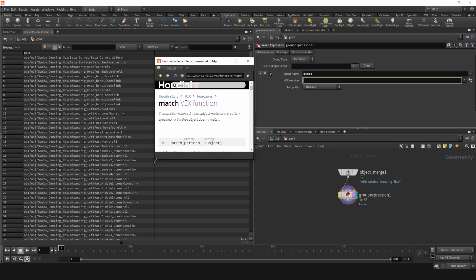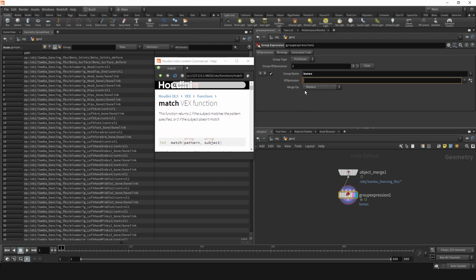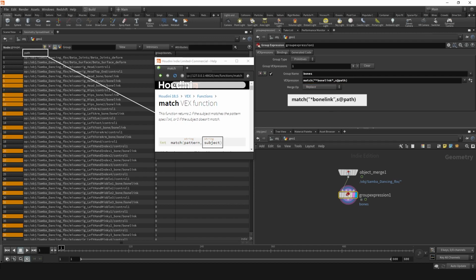Coming back to our GEO spreadsheet, we see that all bones end with the word bone link, which makes it easier for us to select them. We type match, and in brackets we use as pattern the asterisk sign followed by bone link, in order to find all names ending by this one. The subject refers to an attribute we are looking into, and that is s@path. S refers to a string value and the @ sign to an attribute.